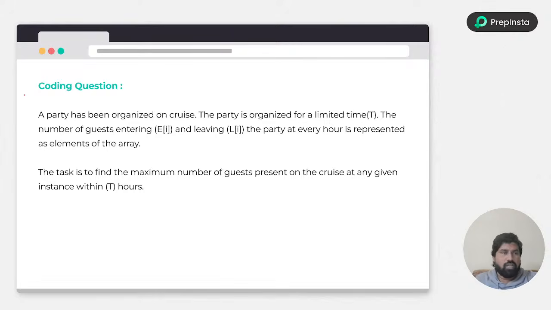Okay, let's dive into the next question. The coding question: a party has been organized in a cruise ship for a limited time. The number of guests entering is E of I and leaving is L of I. Two lists are given, and the party at every hour is represented as elements of an array. The task is to find the maximum number of guests present in the cruise ship at any instant within the T hours.